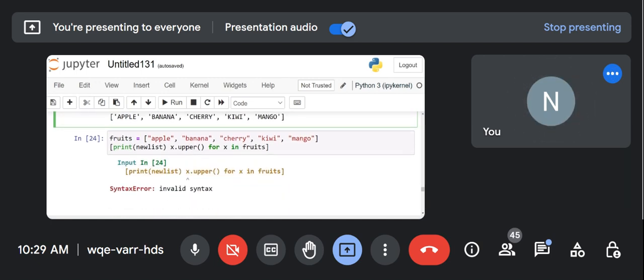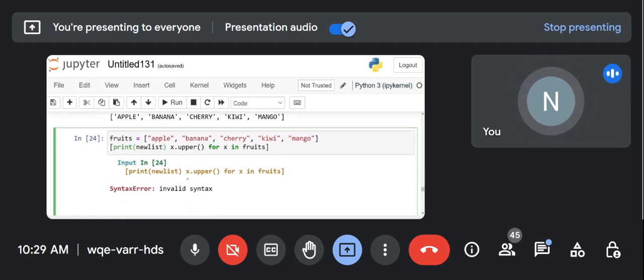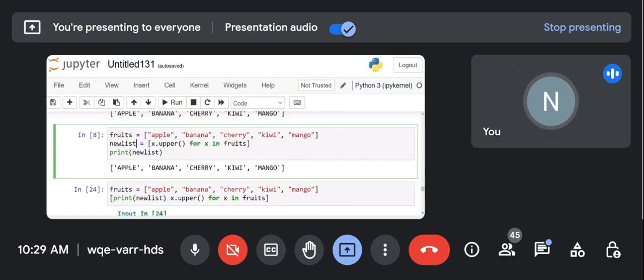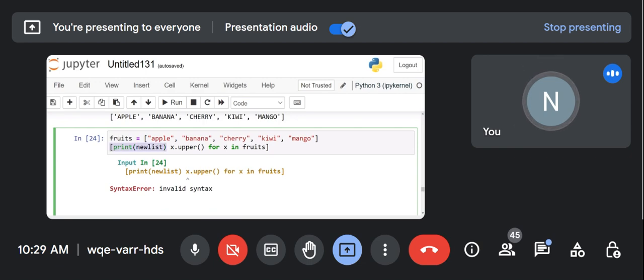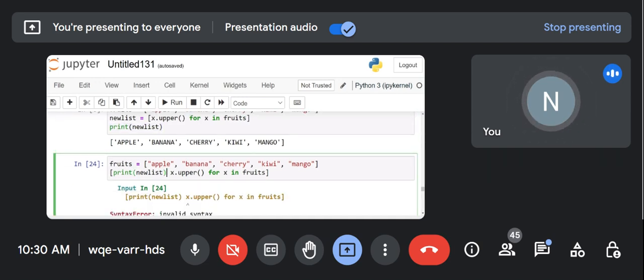Now, if I do some experiment, what kind of experiment? If I am not assigning this new list to this particular operation, and I'm going to print a new list here only, this will give you an error. This is invalid syntax. That means if you try to simplify these things further, print it here only, that's not possible.